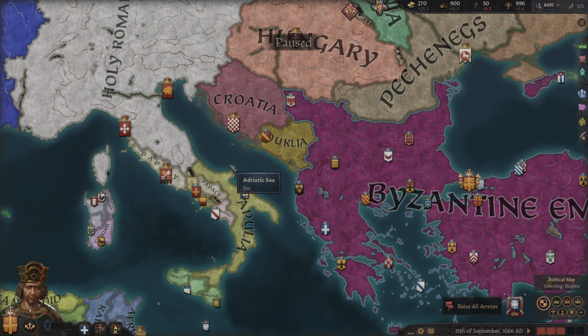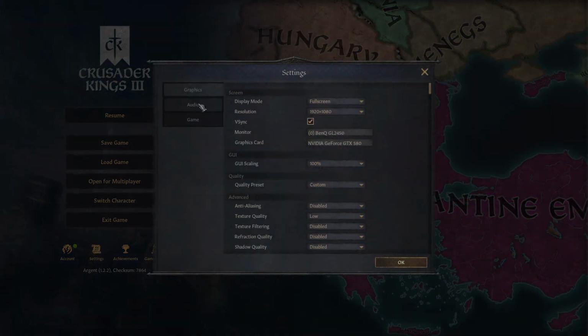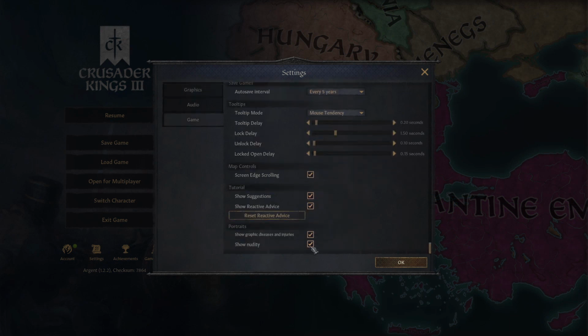I'm very happy. Remove the deprecated nudity game rule. Nudity is now toggled on/off in the settings menu, accessible in the same place as the toggle displaying graphical diseases. So we're going to check that. So we go into settings, it's down here, and that's not the right one, the game, and show nudity, it's down here by graphical diseases.